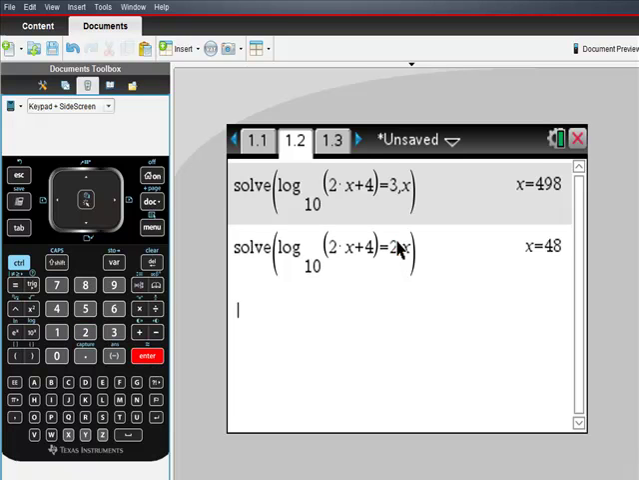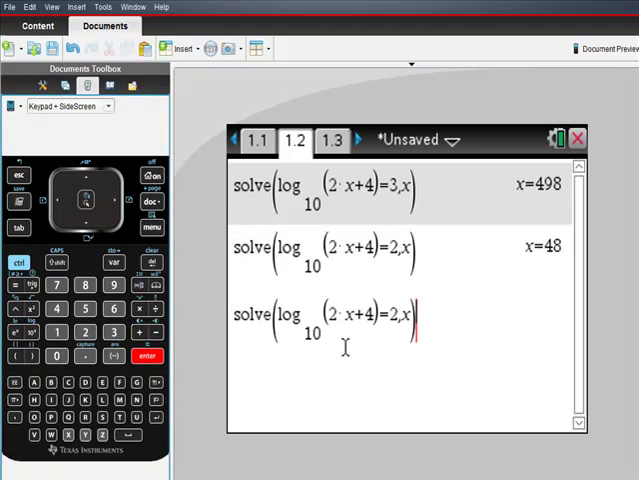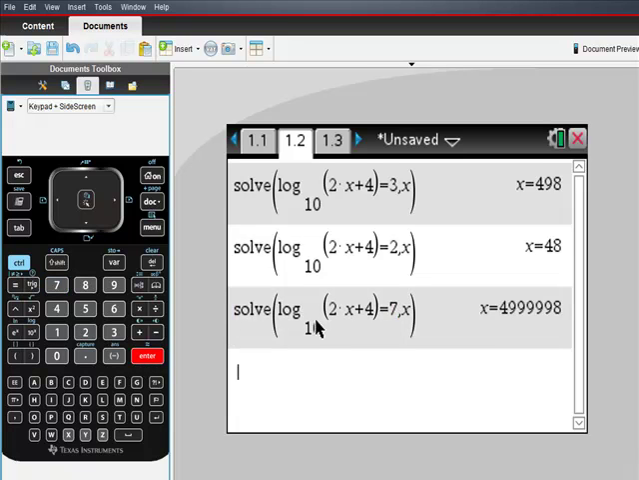I'm going to try it just one last time because I want you to see this. To equal 7. Equals 7. See what you get here.